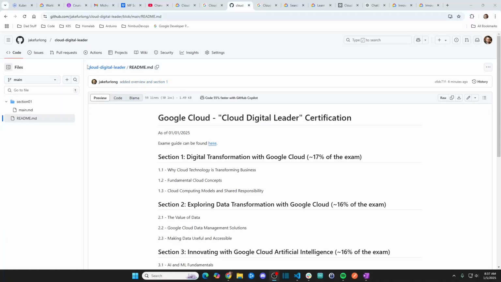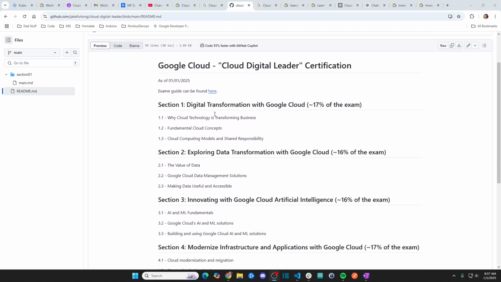Today we're going to be talking about studying for the Cloud Digital Leader certification from Google Cloud. I went ahead and created a GitHub repo called Cloud Digital Leader, and in here you'll find a README that has an overview as well as a link to the exam guide, which you can find here.